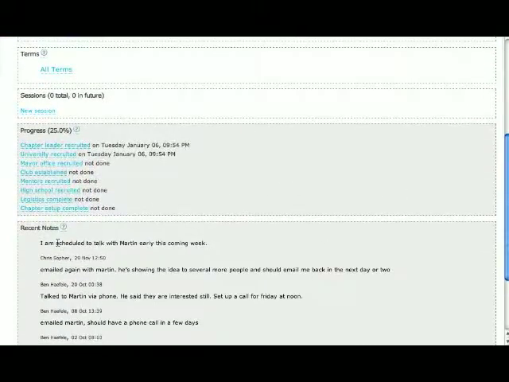And the same thing happens with these progress milestones. Every time one is checked off the day before, that next day an email is sent out with all the new progress milestones.